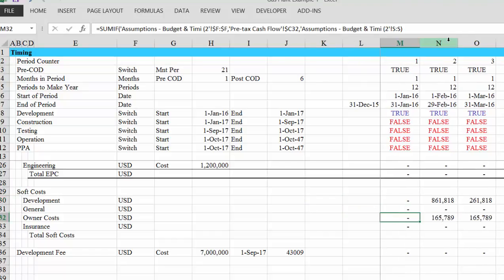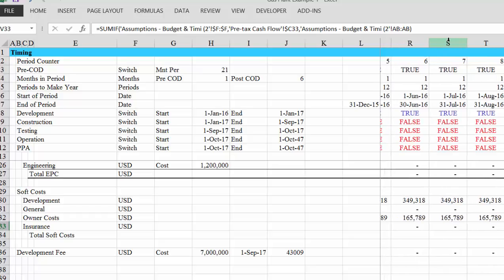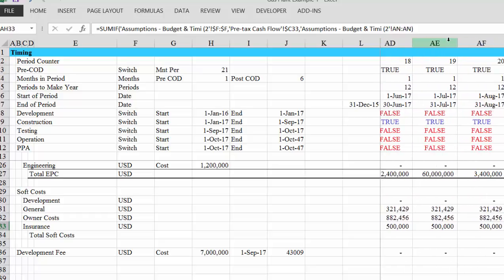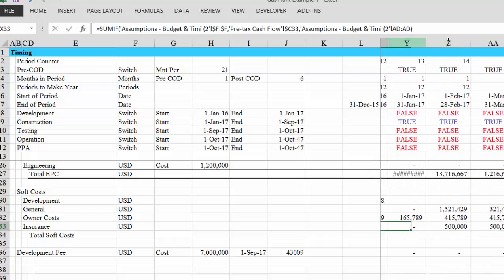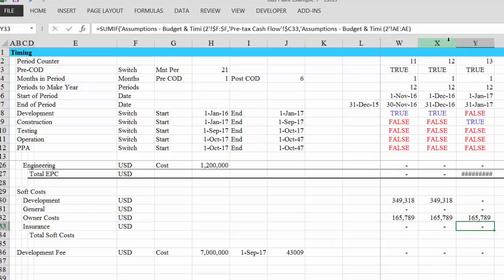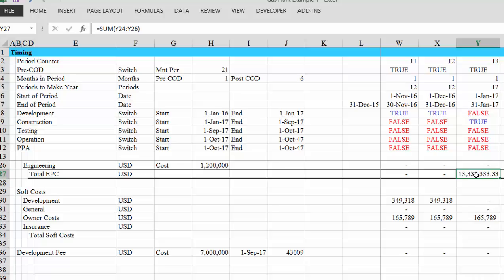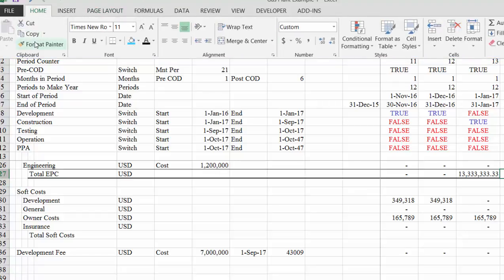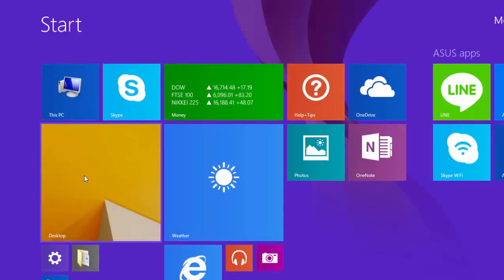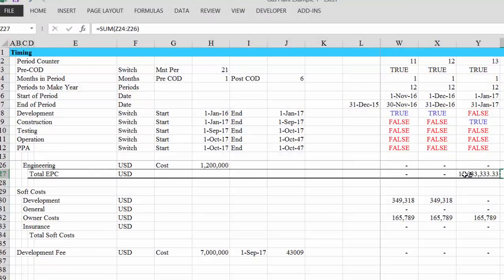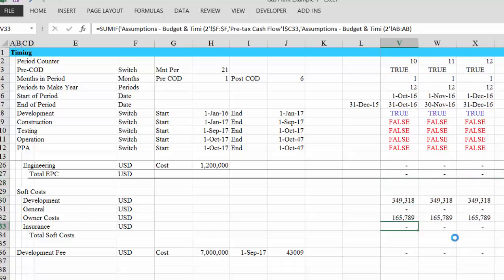So that's how we can do this. Let's look at the insurance. That should have started at the financial close and gone to this one. And what happened to this number? Oops. Why in the hell did that work like that? It's the same number. Sorry about that. I don't know why that didn't show up, but whatever.